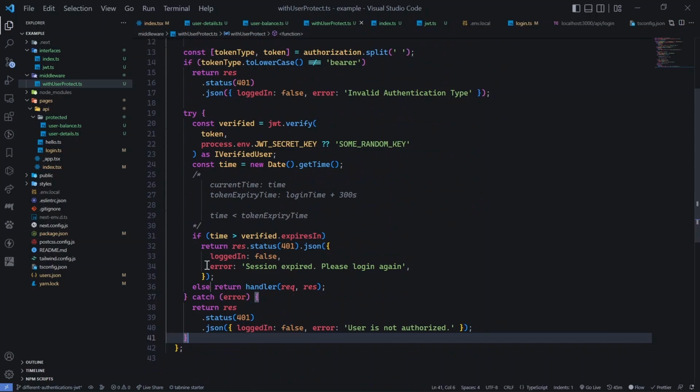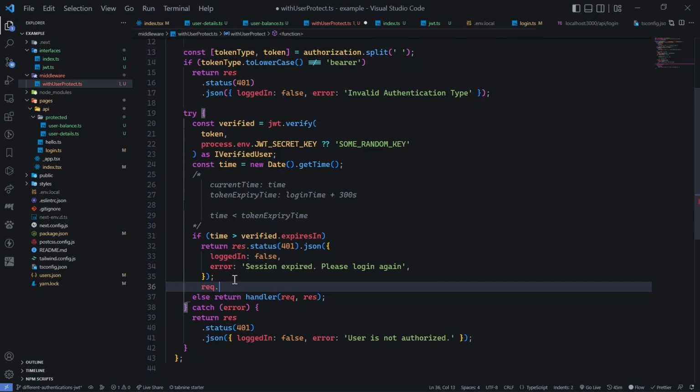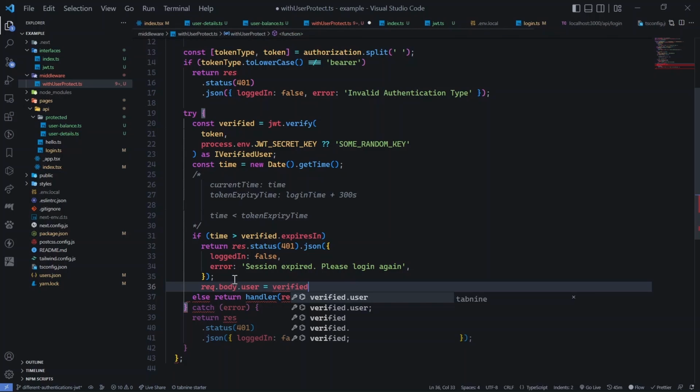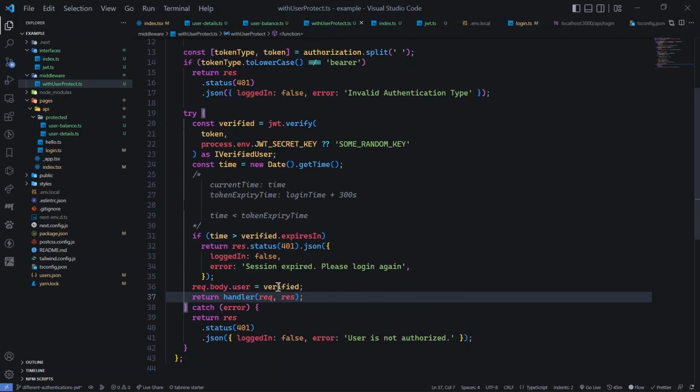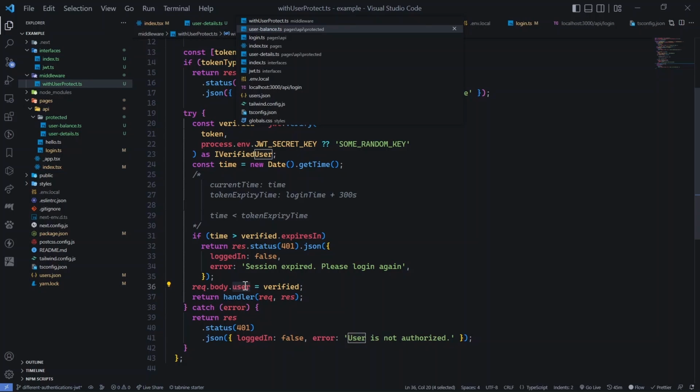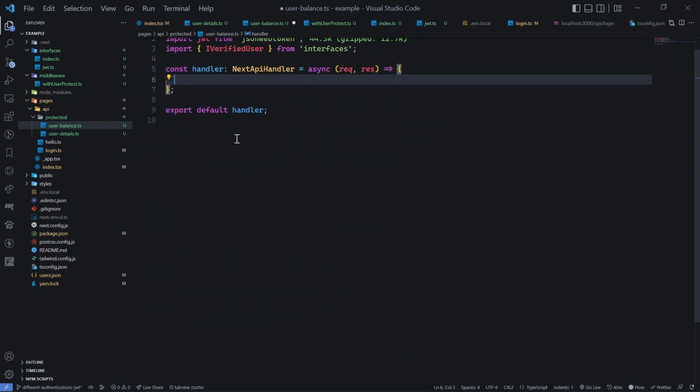Okay, and we need to pass this also. So let's say request.body.user equal to verified. Okay, so this way, sorry, wait, why is it complaining? Okay, I think instead of else, we can just remove else. Yeah, so now we will get it from body.user. Okay, so let's go back to the balance, and now we can simplify it.